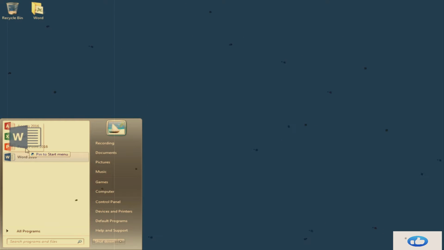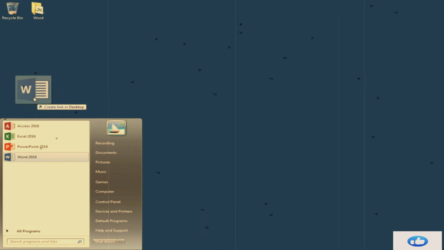So if I do this, see, pin to Start menu. Once I get off this, create link in desktop. So I'm going to put it right up here. And now I have a shortcut to Word. So all I do is double click on this icon and it launches the program Word.